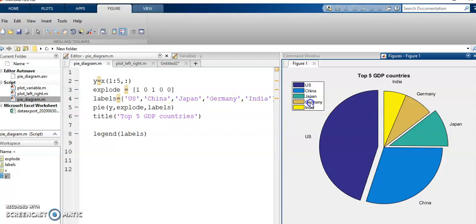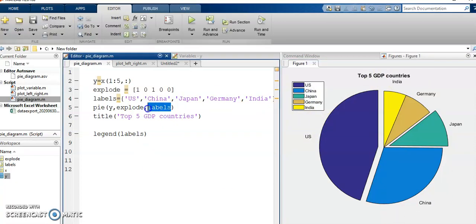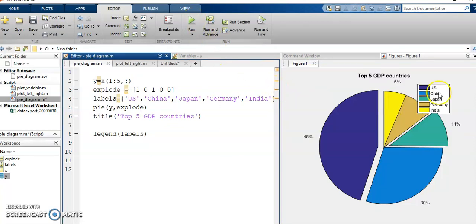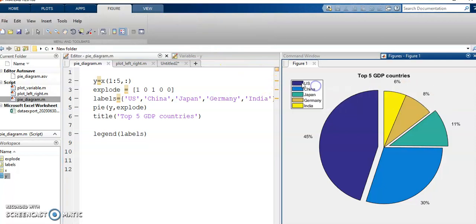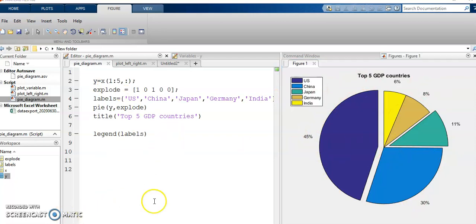And suppose I just want to avoid the labeling, you just remove these labels and hit the run button, and now it is very easy to see. So US is 45%. Now this shows that this is in percentage. It shows that in the top 5 economies, the US holds around 45%.